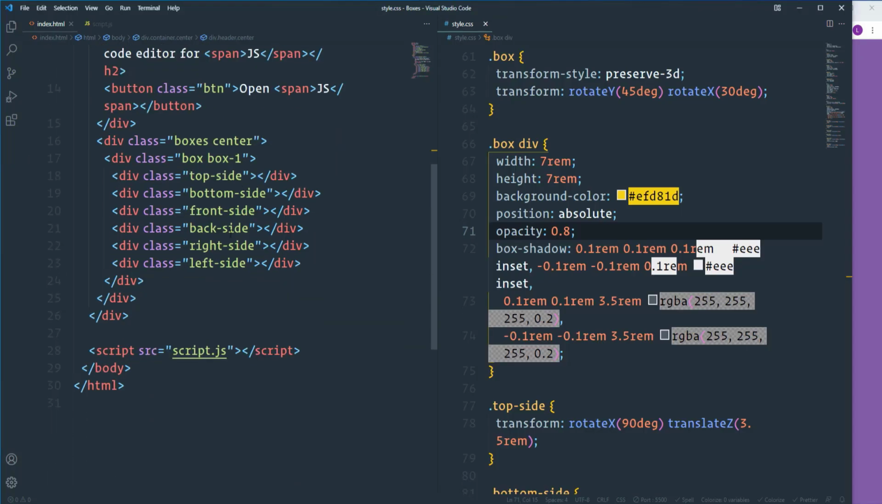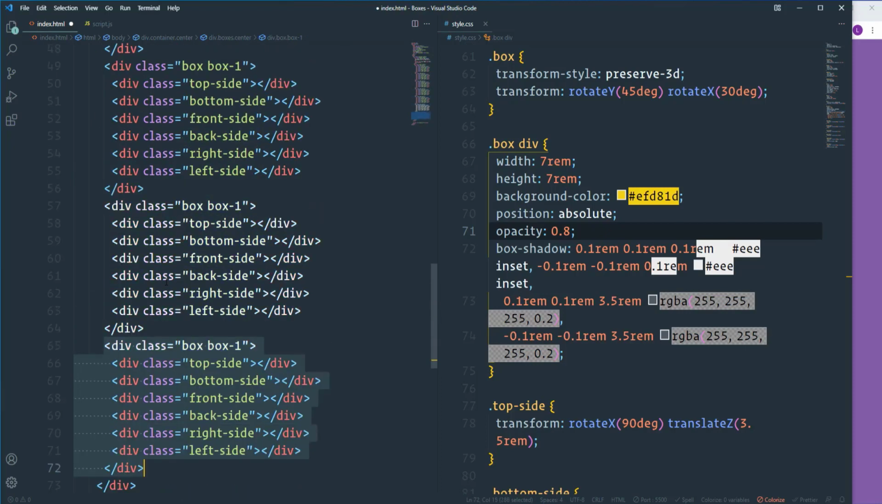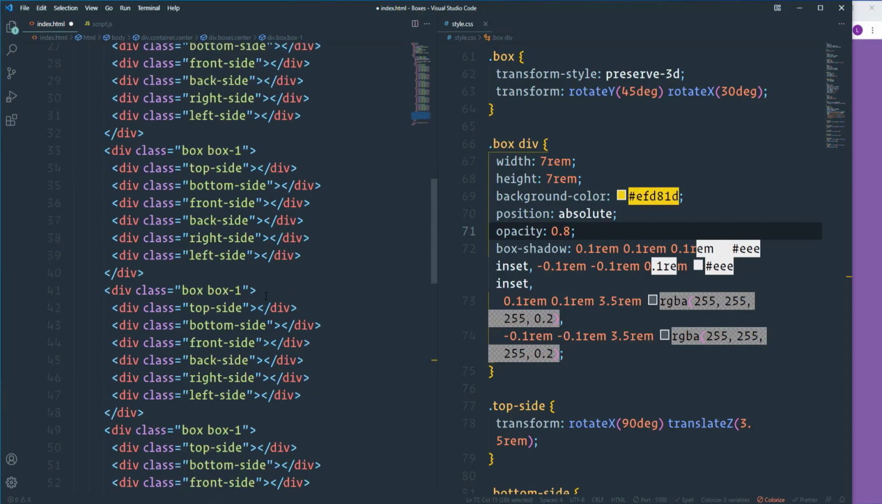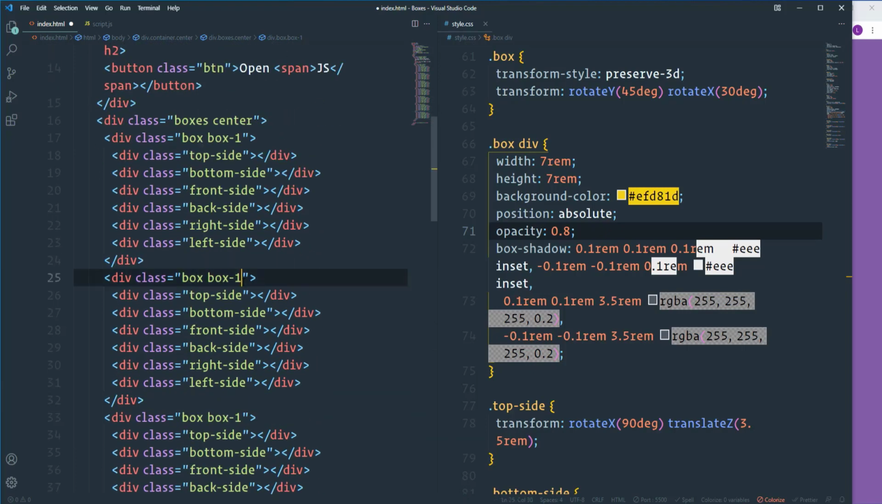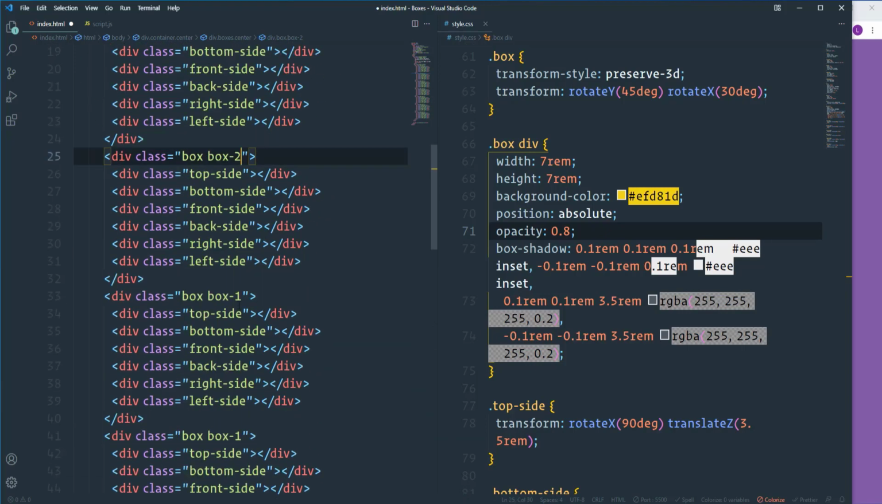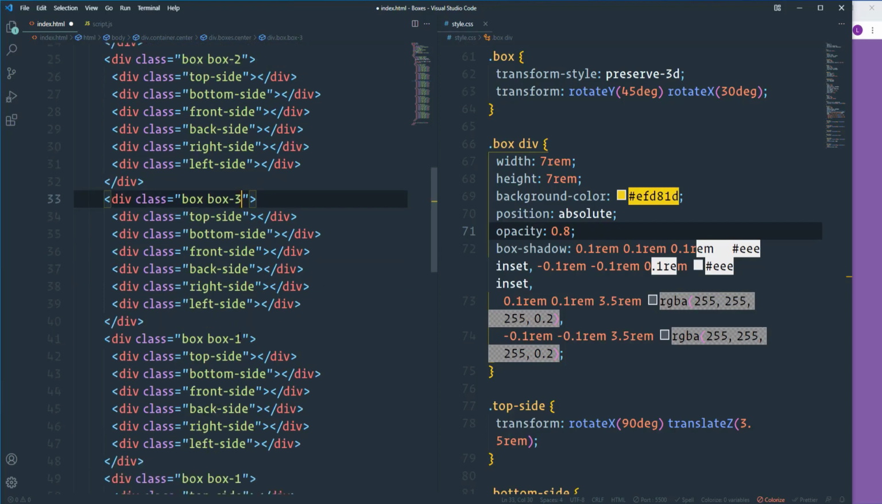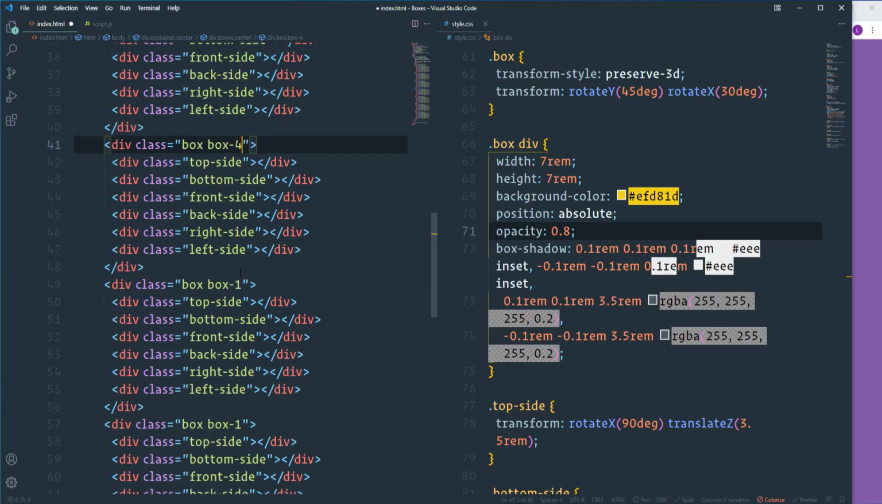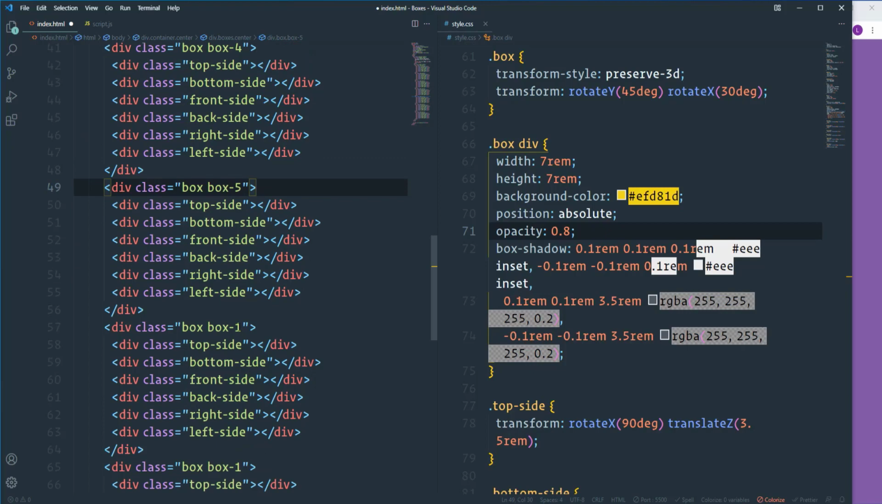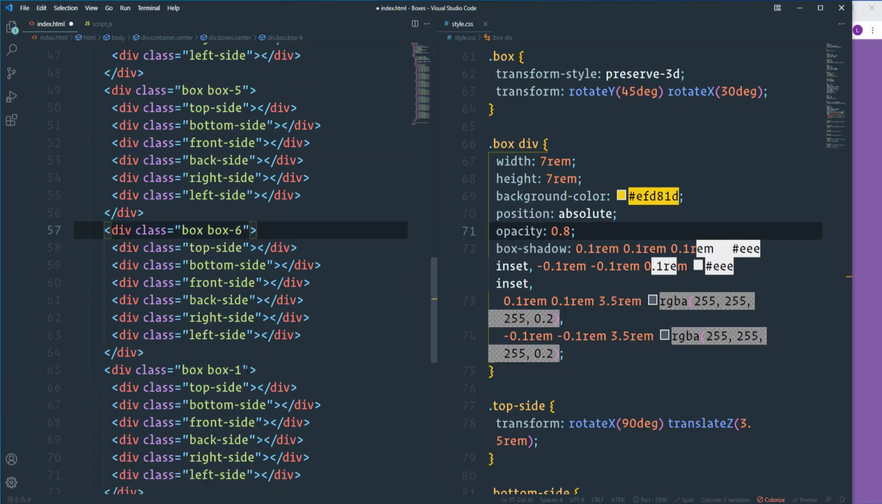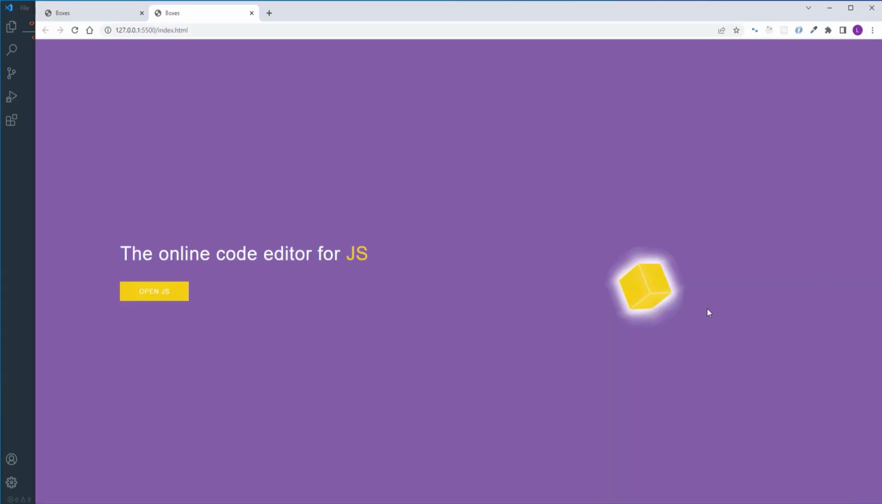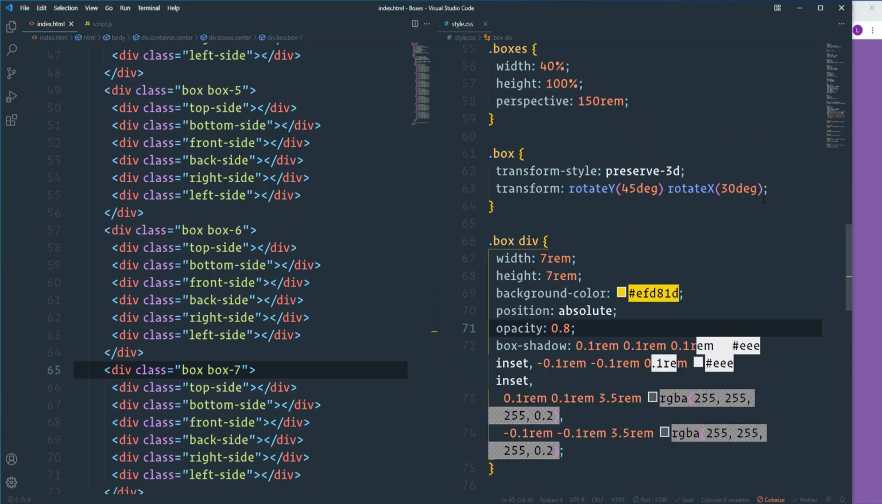Now we can take care of the other boxes. Let's go ahead and duplicate the box 6 times in the HTML document. Then change the class names. We need here numbers from 2 through 7. So now we have 7 boxes and they are positioned in the same place. So we need to change the positions of the boxes and the colors.